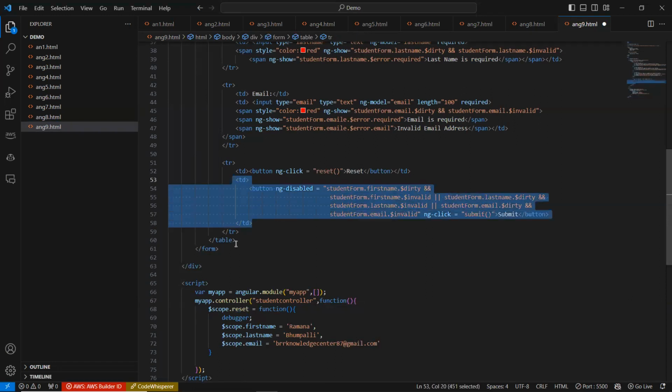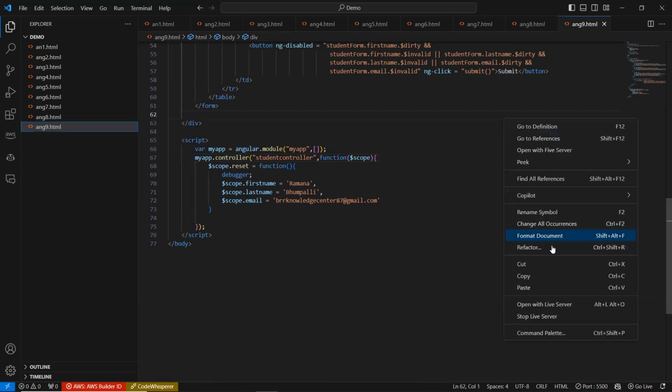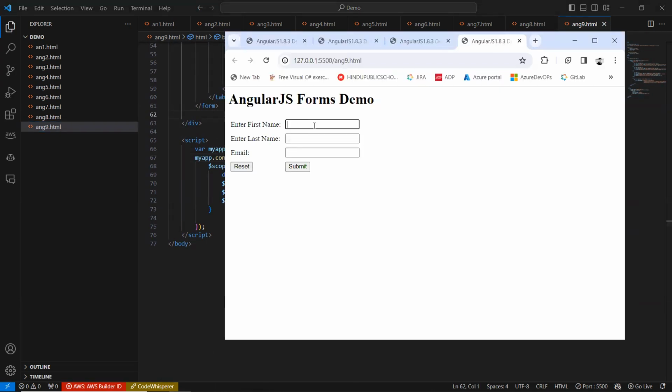TD closed, TR closed, table, form, div, main app, angular dot module main app, my app dot controller, student controller function scope. We missed scope, let me say this. Okay, reset is working. I click on this. This is not working.